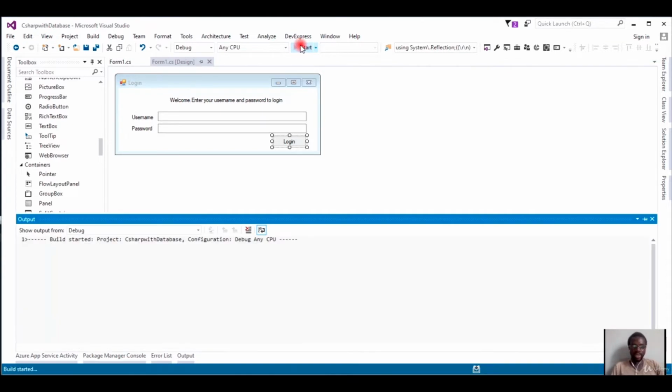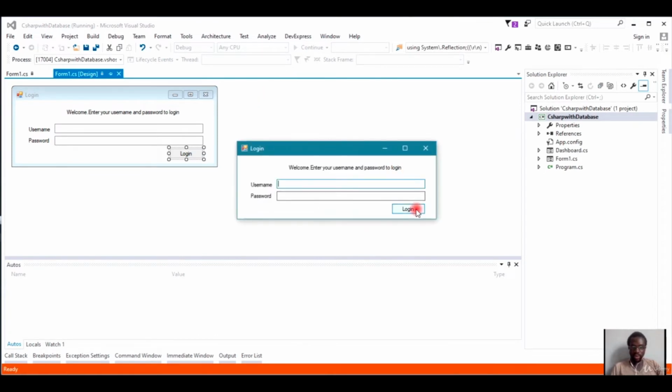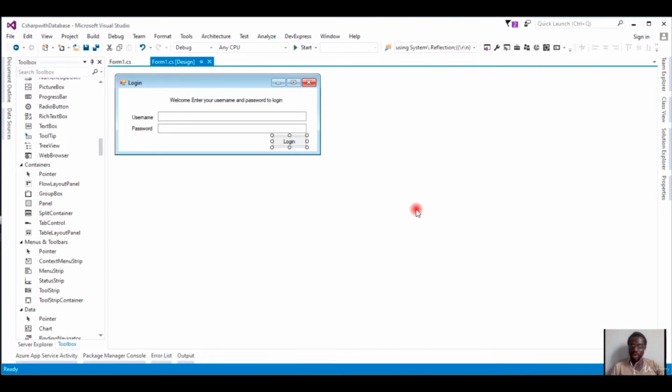So let's run and see how far it's gone. Now when I click on the start button to start the project, there it is. When I click on login, what happened? There's an error. It popped up and then it went off. It wasn't able to stay on the screen. Why? Let's check something over here.